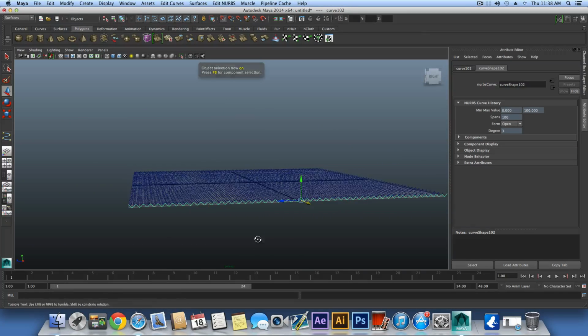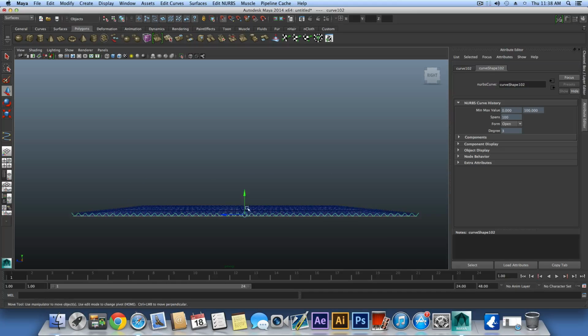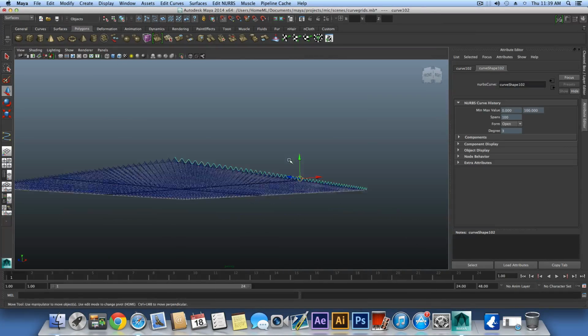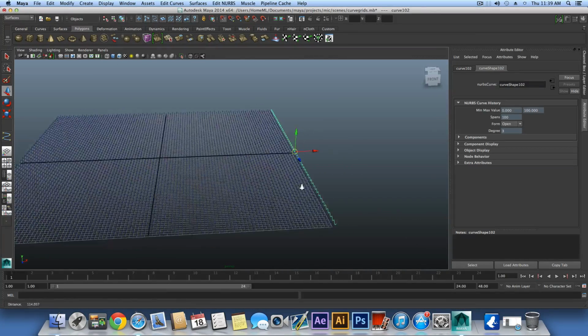And right now I want you to save this. Go over File, Save Scene As, and just call it curve grid, and save this, just so we will be safe.